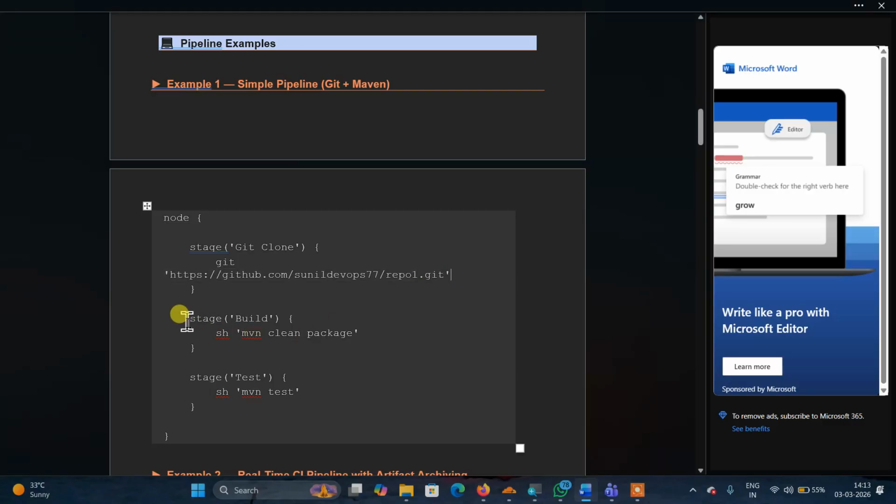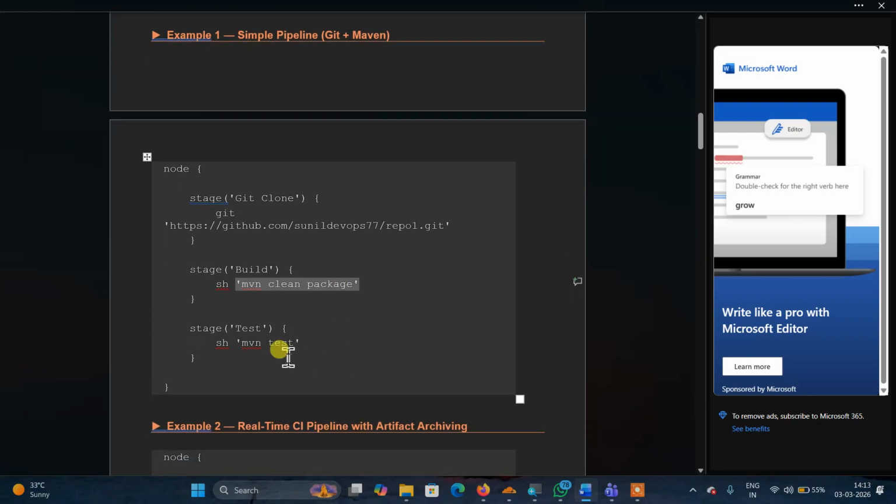After that, stage 2 is the build stage. sh means shell script, executing a shell script. What is the command to build the package? mvn clean package. Exactly. Again, I want to add a stage; the stage name is test, and inside this we have steps.